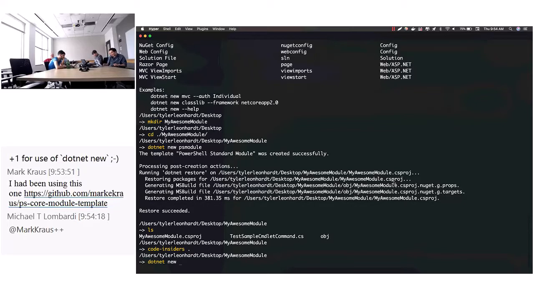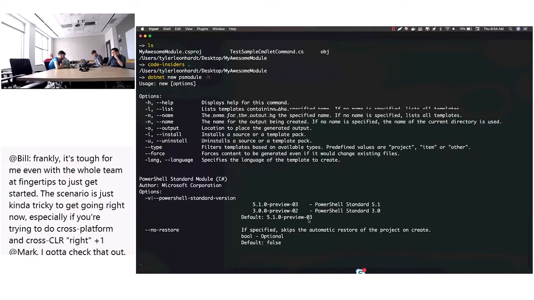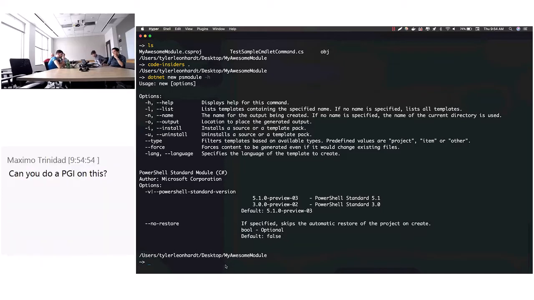So if I were to do dash H here for help, we can actually get more information about that particular template. You see I added a PowerShell standard version for those that want to target standard 3.0, and this no restore if you didn't want to actually run .NET restore. But anyway, this was just something I threw together relatively quickly just to see what it could do.